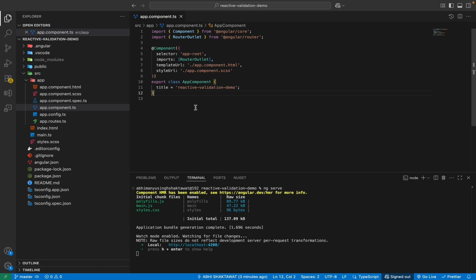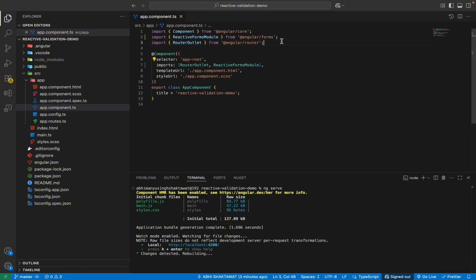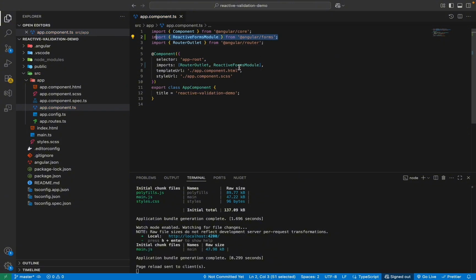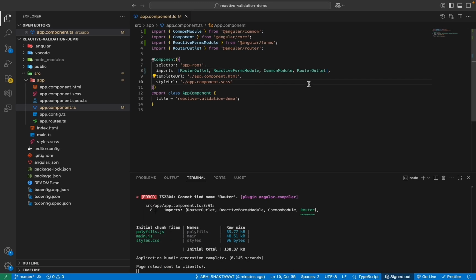The first thing we need to do, as we will be doing reactive forms, is import our ReactiveFormsModule. If we go here, we will say ReactiveFormsModule. You see it comes from Angular forms. We need this in order to use it, okay? And then we need other stuff such as our CommonModule and our RouterOutlet. Perfect. So now let's build our form.